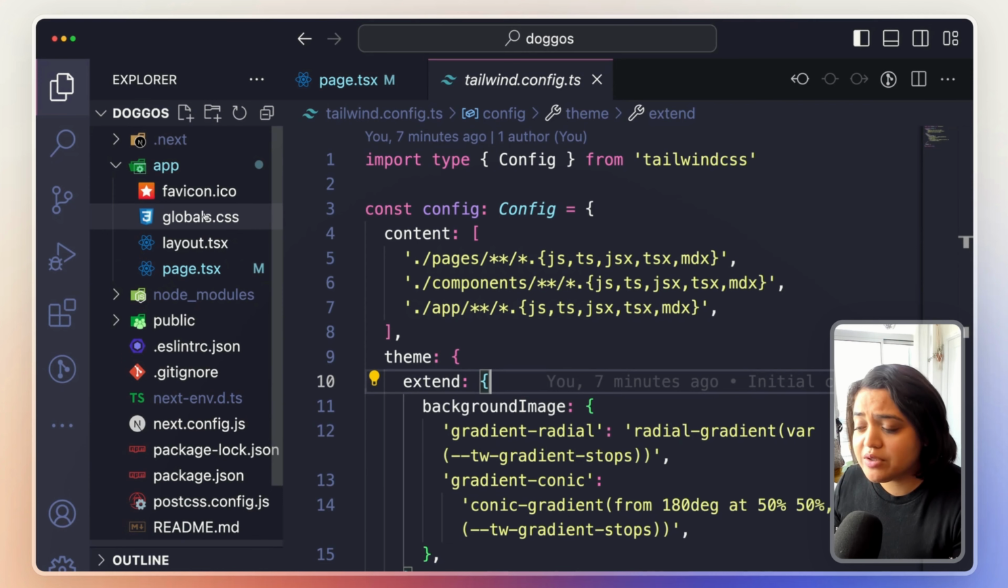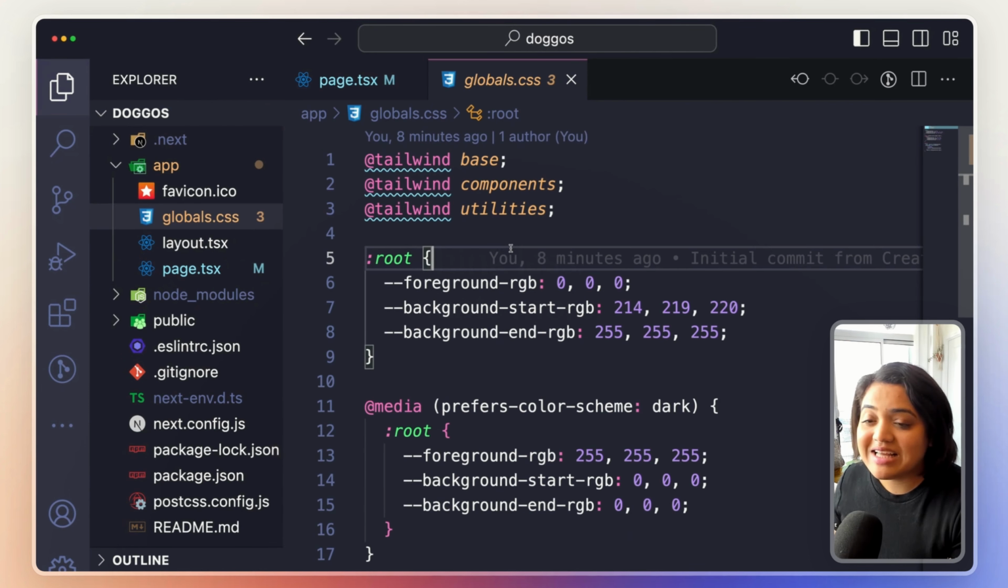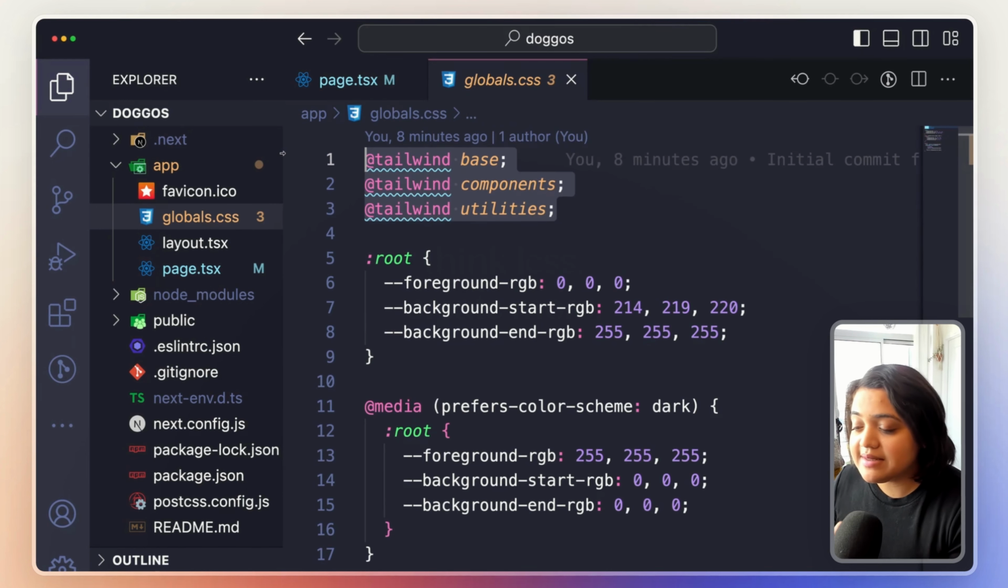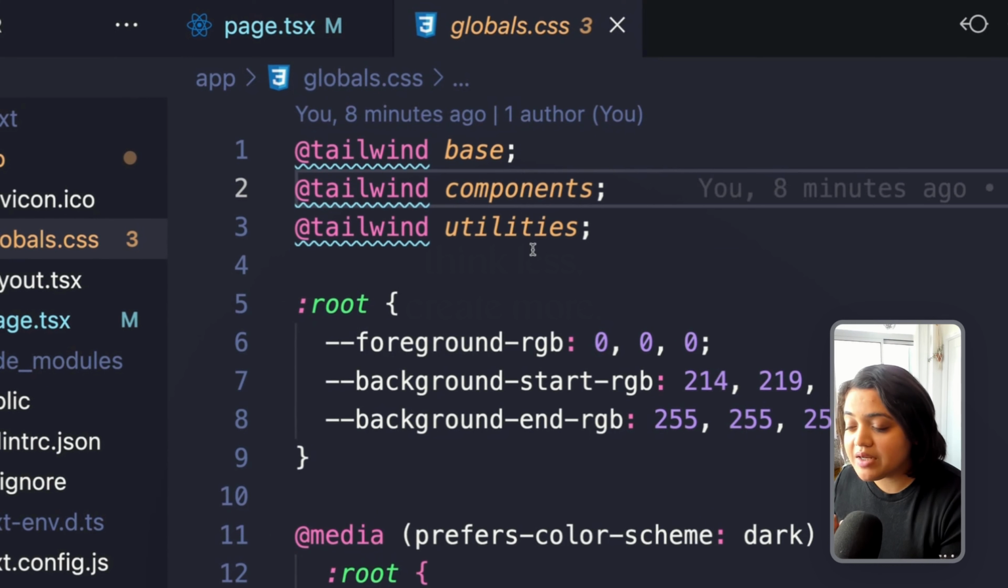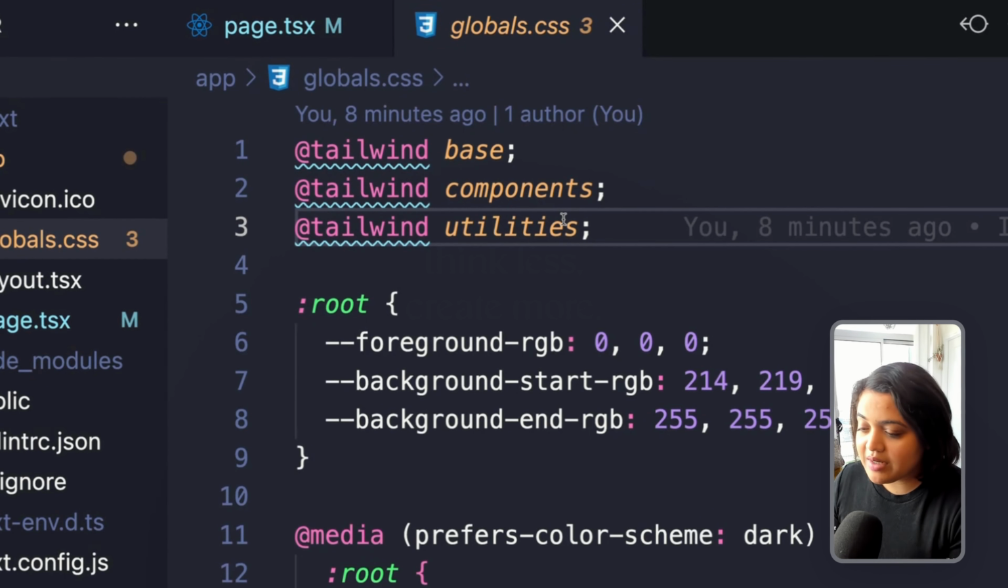The next file you need to go to is the global.css file. A global.css file is the global CSS configuration file, and I want you to look at these three lines: base, components, and utilities. Now, these are really important in Tailwind.